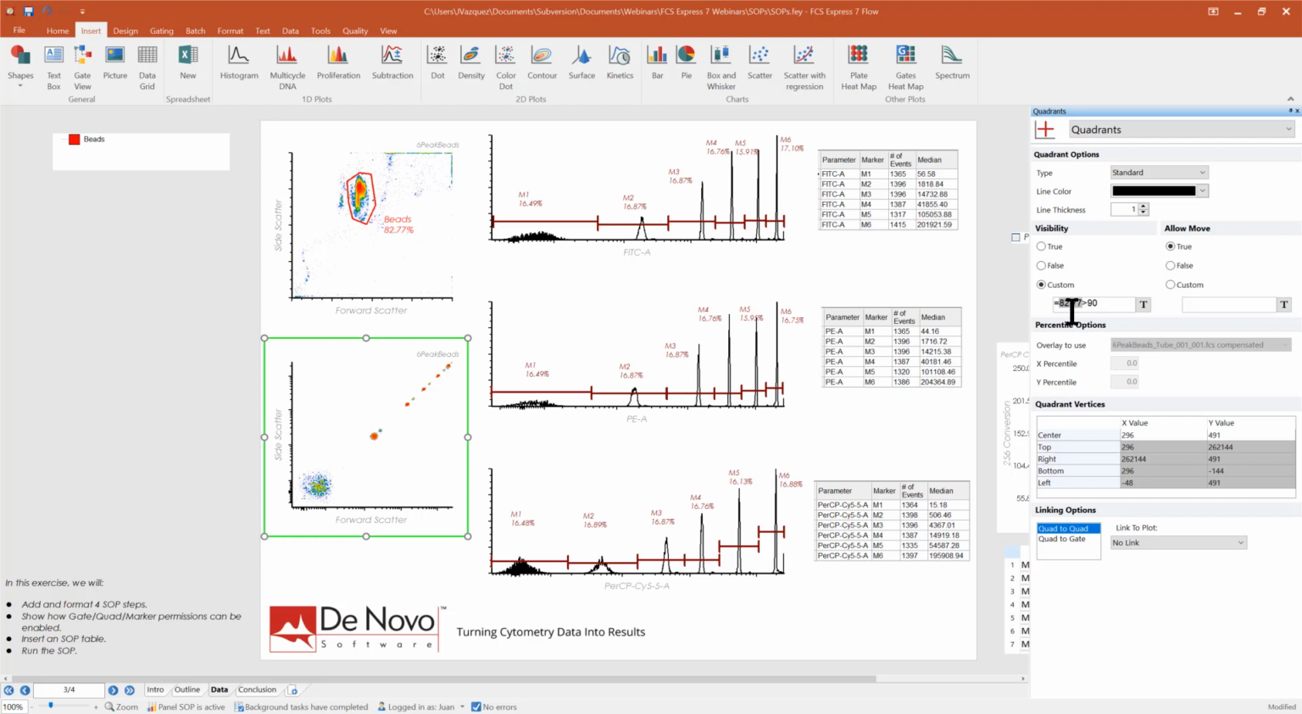See? And as you can see here, because that number obviously does not meet that criteria, you see that the quadrants have disappeared. And if I change this, you'll see how they reappear because now that is true. And I could do the same type of mechanism for whether or not I want to allow someone to move that quadrant.